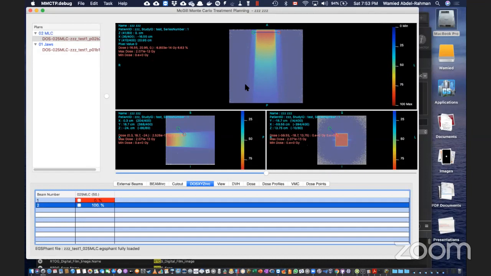I think these activities of verifying that your input file is simulating the head of your LINAC accurately are the most important steps to do before you start moving to patient calculations.